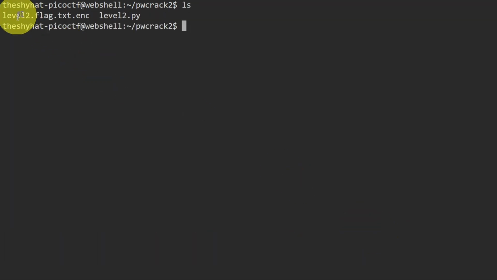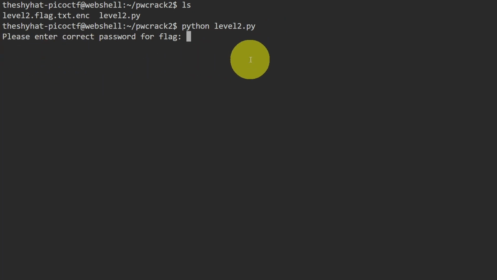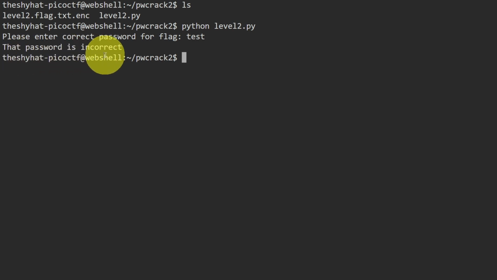So we now have these two files in our directory, so we can now try to solve the challenge. level2.py is a Python file, so we need to run Python with level2.py. So python space level2.py, hit enter, and it's going to ask us for the password for the flag. We don't know it, so we're just going to enter test. It says that password is incorrect.